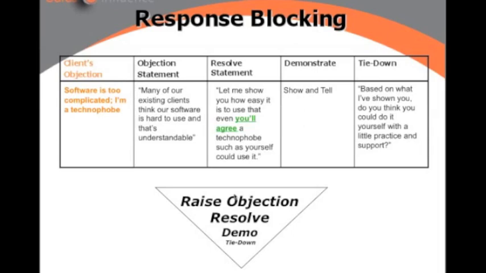Now, let's walk through the psychology of this very carefully. Let's go back to the objection statement. Many of our existing clients think our software is hard to use, and that's understandable. I've raised the objection that he thinks the software is too complicated. Now let's go all the way over to the tie down. Based on what I've shown you, do you think you can do it yourself with a little practice and support? And then I wait for the answer, yes. When the client says, yeah, you know what, I think I can do this. Based on what you've shown me with a little practice, yes, I think I can do this.